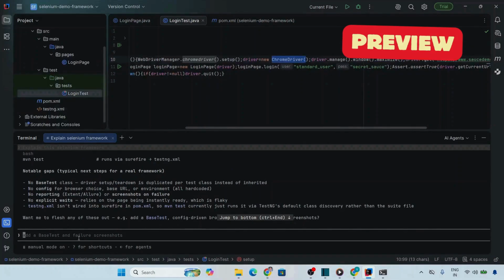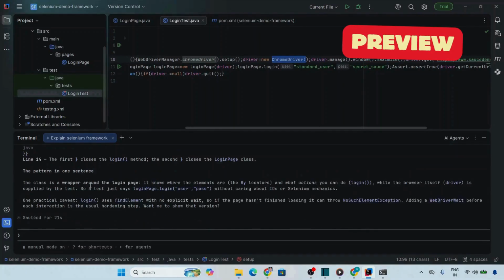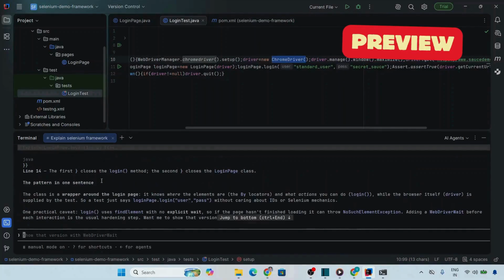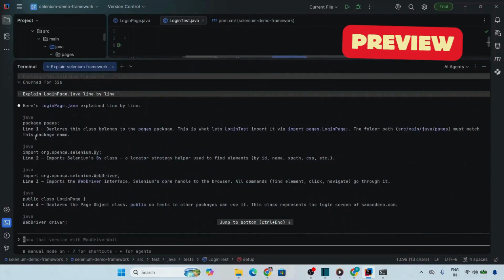Now let me give this prompt where I'll be asking Claude to explain the LoginPage.java line by line, right? Yeah, it has done it in 21 seconds. It has given every single line, and for every single line it has given a very detailed explanation.